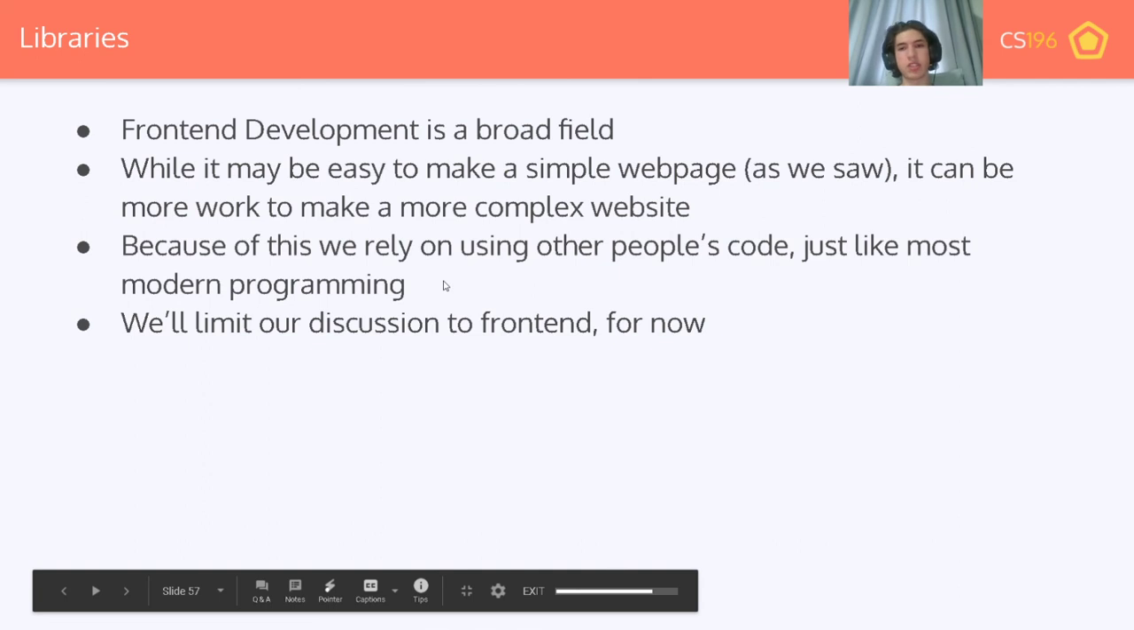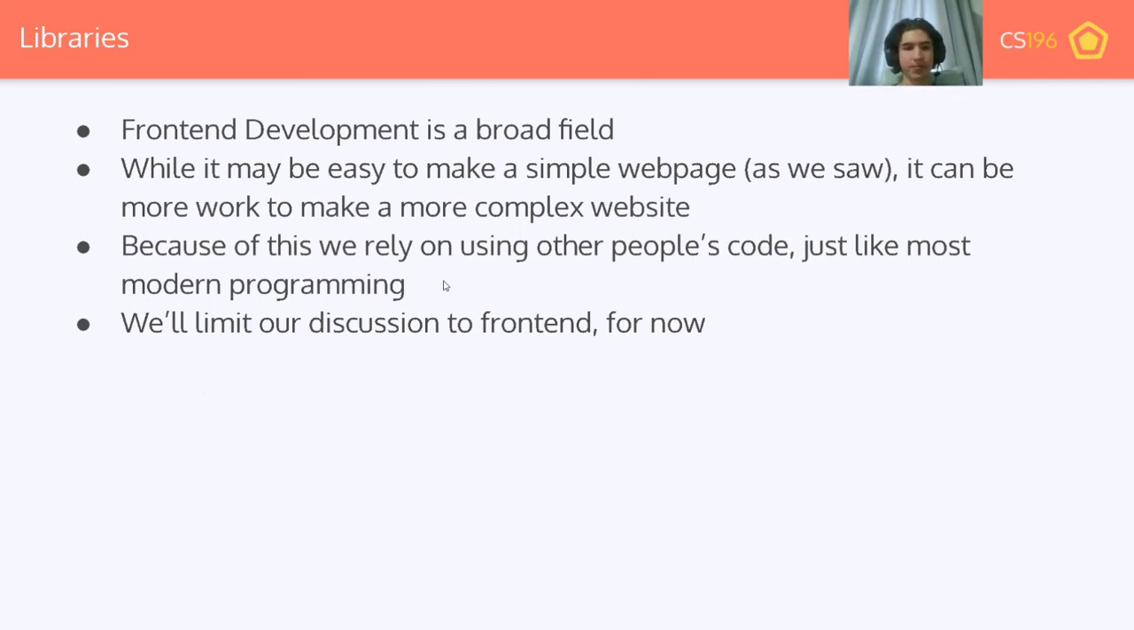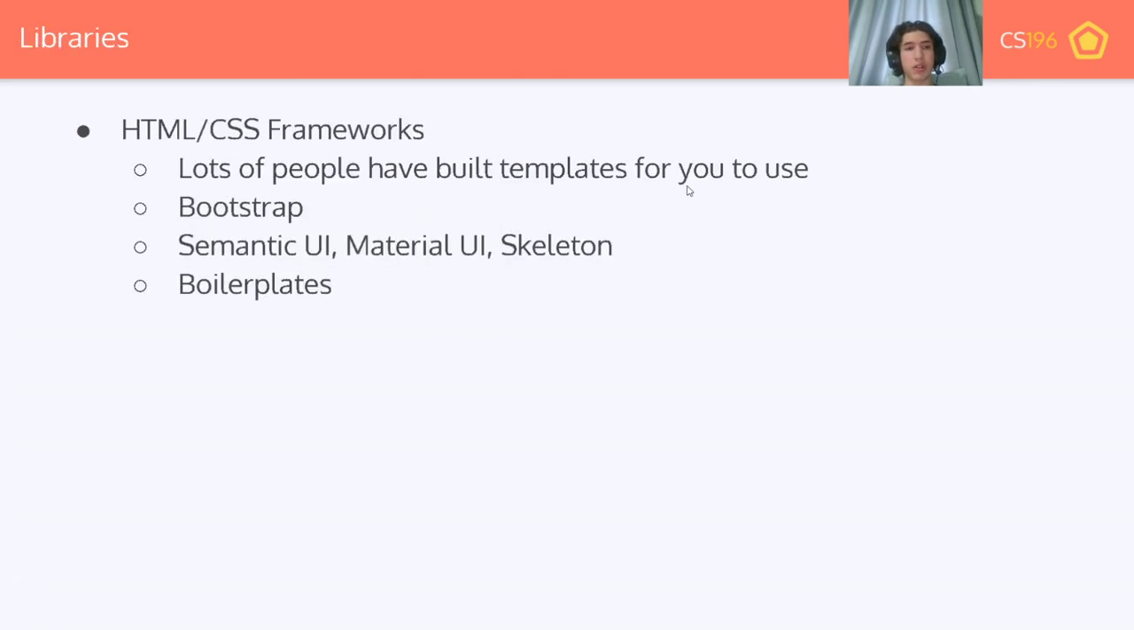But luckily, we don't actually have to do all of that ourselves. Modern programming relies on the shoulders of giants. And so we can really rely on other people's code. Yeah, that's my bad. I got it in the end, though. That's what's important, right? So, using other people's code is a huge part of that.